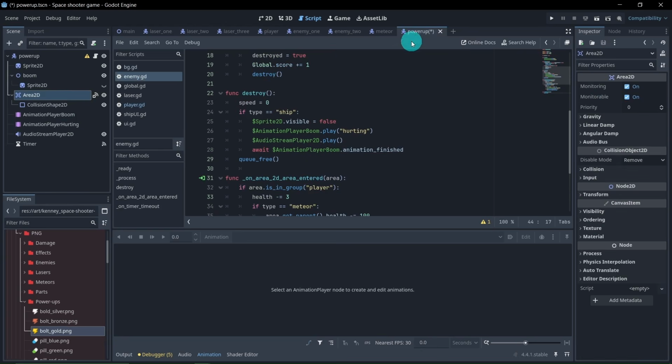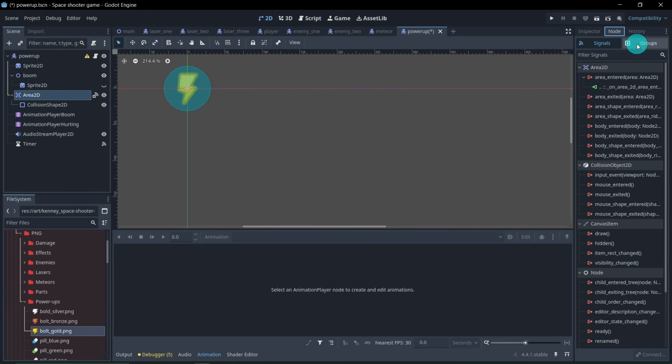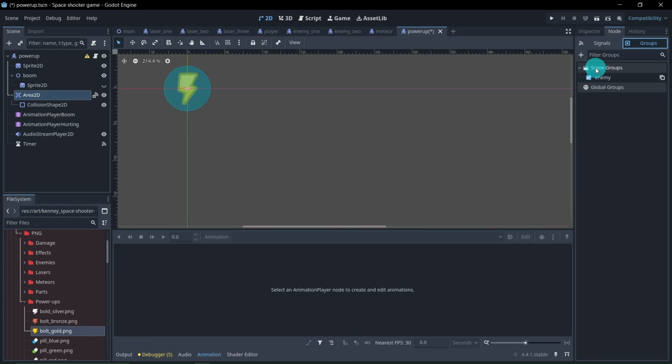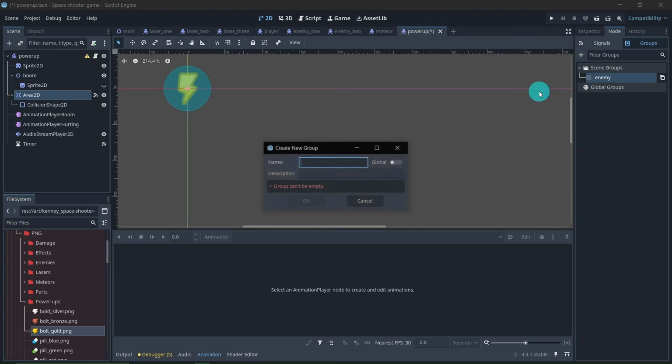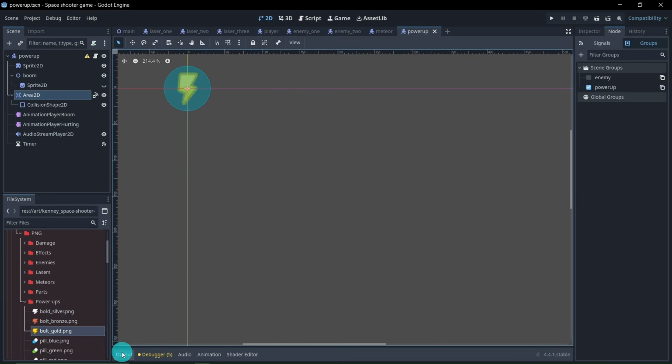Let's go back to our power-up. Now on its area 2D, it currently has the enemy set. If you go to groups, we need to change that so we can turn that one off, add a new one, paste in that name we have from our player's script, and hit OK. All right, let's save that real quick. Close this up here. Now we might adjust the speeds for some things, but let's go ahead and set up everything for testing in the main script.